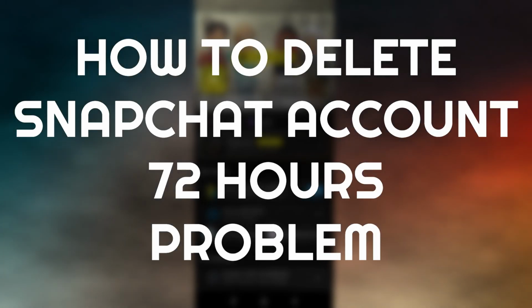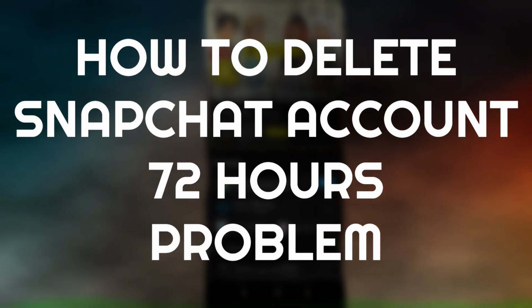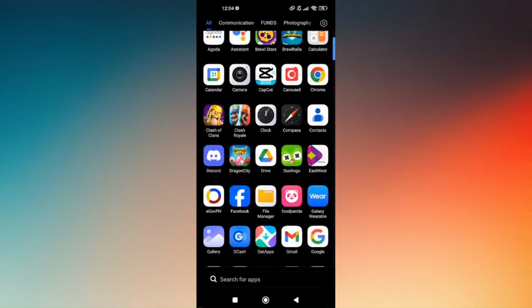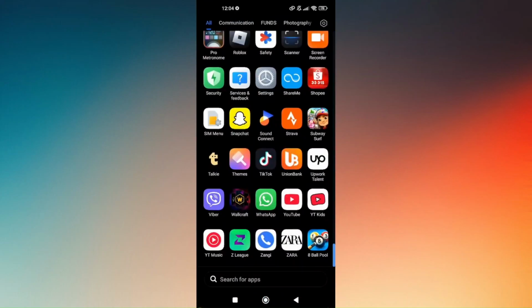How to delete Snapchat account, a 72 hours problem. Now, the very first thing that you'll have to do, which is going to be the troubleshooting step, is of course to clear cache from the application directly.